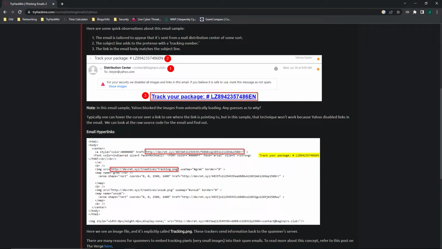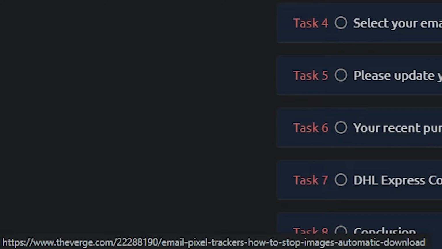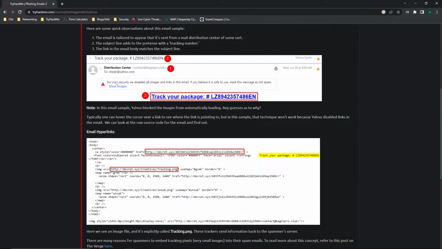They also talk about how typically you can hover your cursor over a link to see where the link is pointing to. But in this sample, the technique won't work because Yahoo disabled links in the email, and you'd have to look at the raw source code to find it out. If you don't know what that looks like, I can just demonstrate it right here. Here there's a link, and if we hover over it, we can see in the bottom left-hand corner of the screen the link to where it would actually go. But since Yahoo, in this case, is blocking images and links, we can't do that, and we'd have to look at the raw source code.